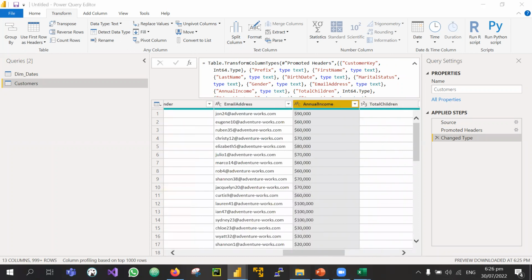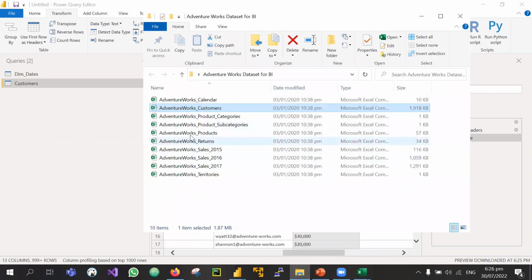Now let's look at other tables. Let's import the products table. So let's first open this.